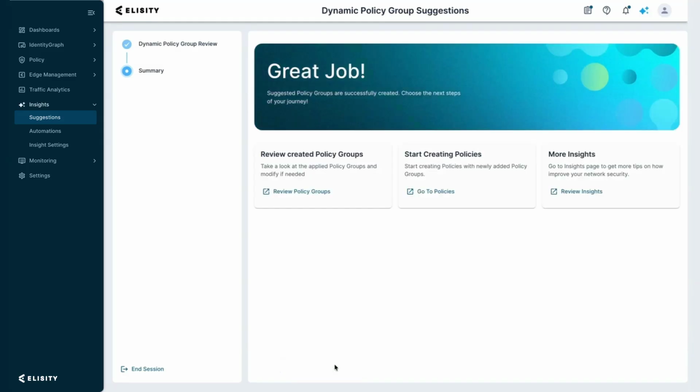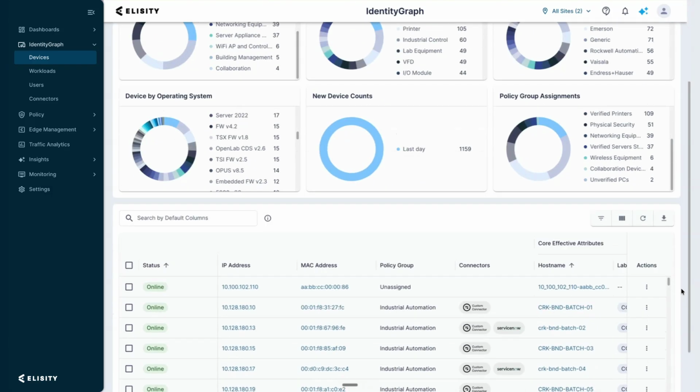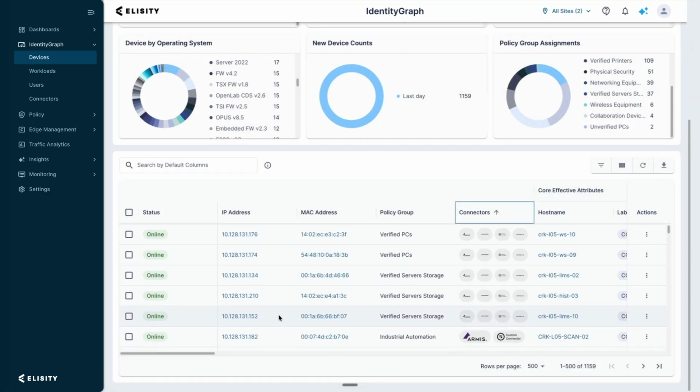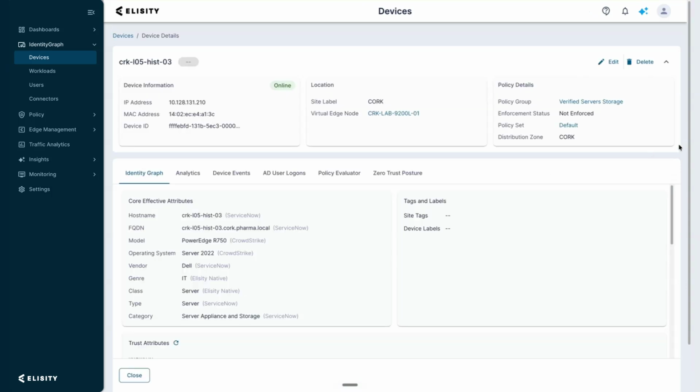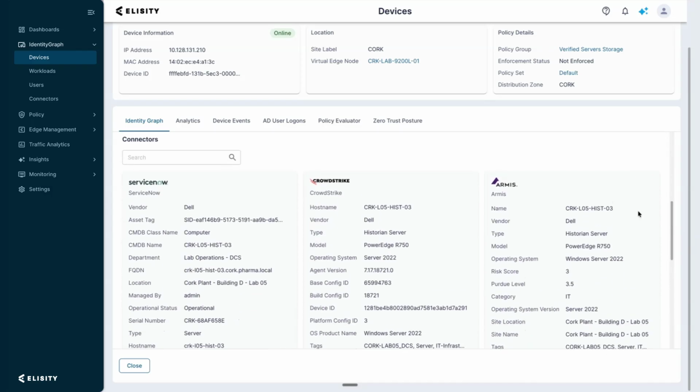Select the groups that match your environment and move to policy based on those policy insights. After accepting those insights, a large majority of our devices now have a policy group assignment based on its identity. We can also see enrichment data from third-party connectors, and clicking into a device shows all of the attributes that both Elisity native and third-party connectors have gleaned about a device. This is what it means to use identity as your policy foundation.